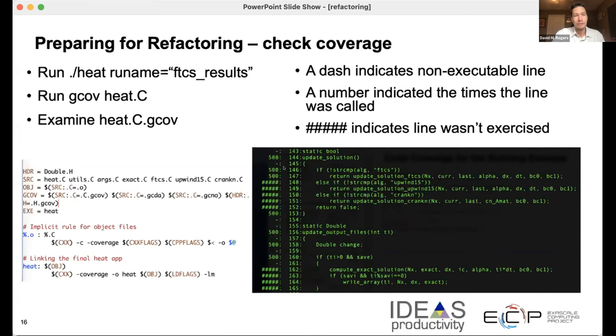Before starting the refactor, you've got a working code. So go ahead and take stock of what tests are there, and run your tests. And here's a picture of what happens if you run with code coverage. If you're using GCC, it's got a dash coverage flag that's built into it. And when you compile with the coverage flag, you'll get some cryptic gcov output files.